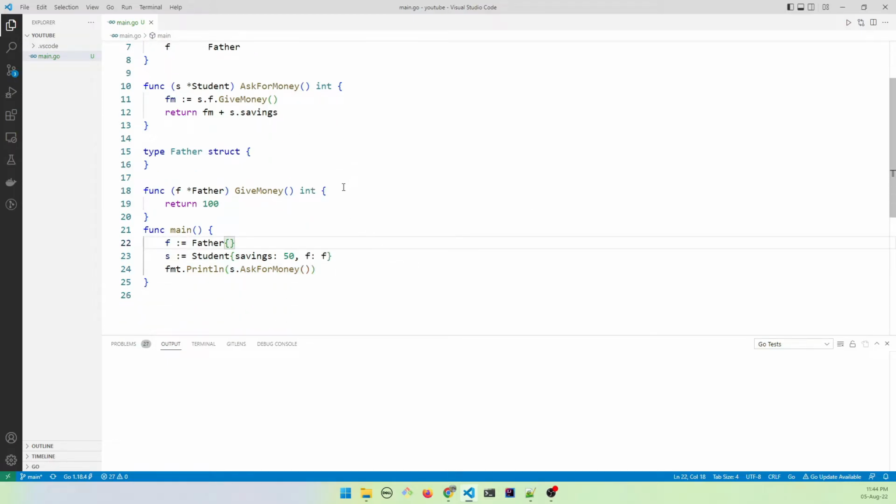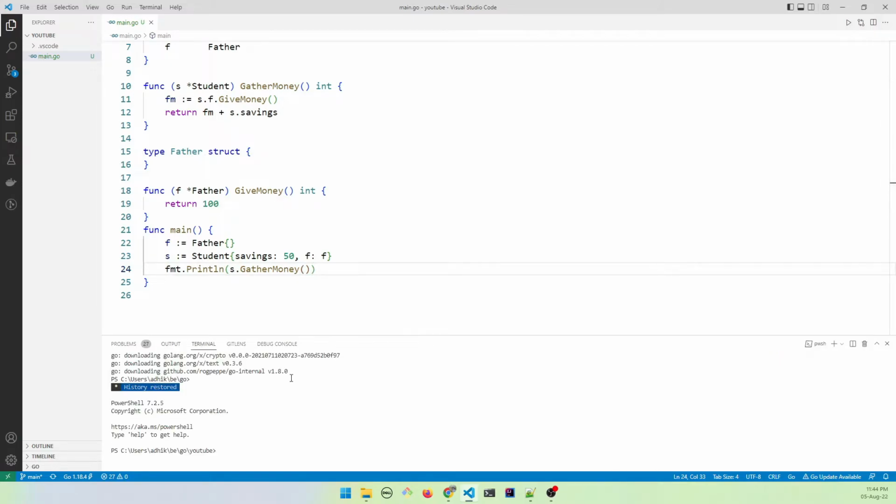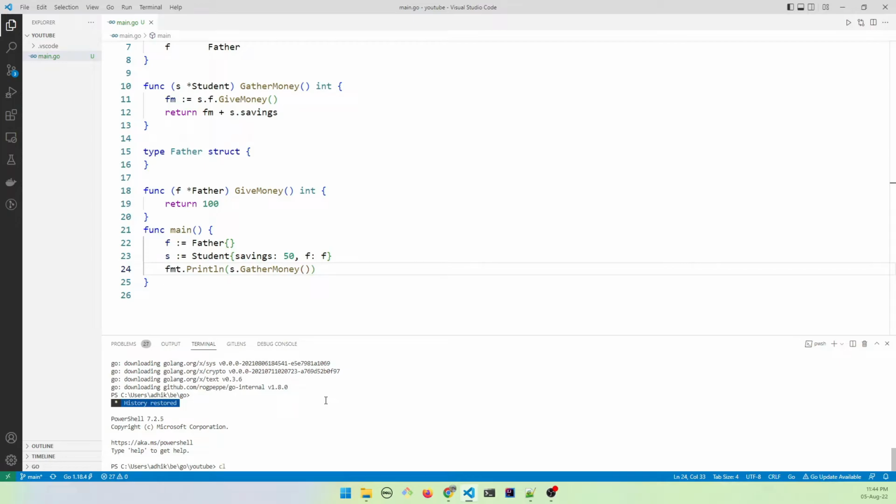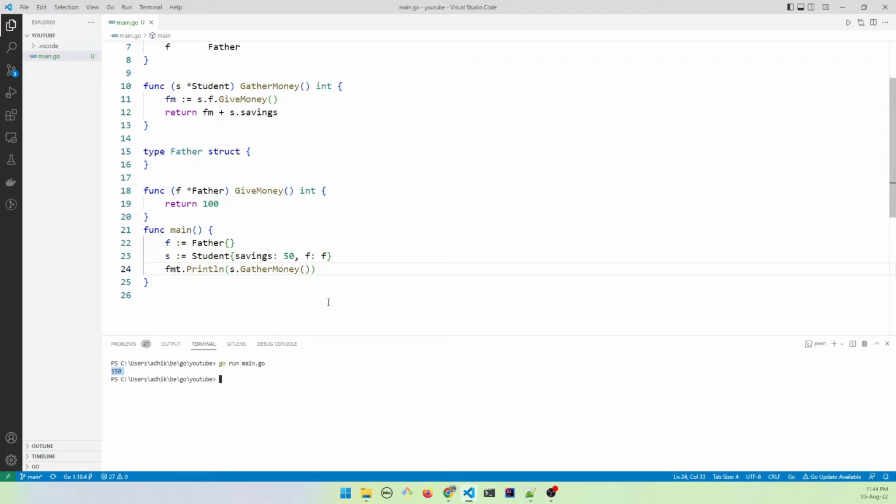So let's see. I want to give it a different name, so let's say gather money, because he's not only asking it, he's also giving some money himself to the fund. So gather money. Now let's run this. So here, let's say go run money.go. So 150, this is what we expected.